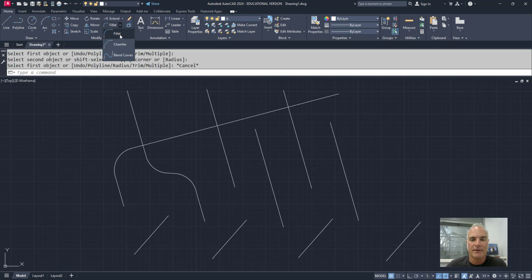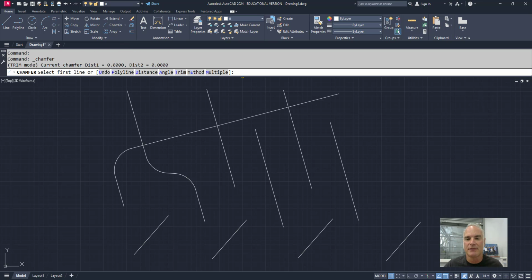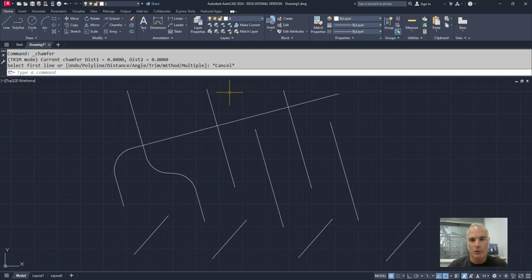For example, if I come in here and I choose chamfer, you'll notice that there is a multiple option. But you can use multiple with any command in AutoCAD. You just have to type it in before you start the command. So on the command line, I'm going to type in multiple, and it asks me on the command line to enter the command to repeat. So for example, I can just say I want to repeat circle.